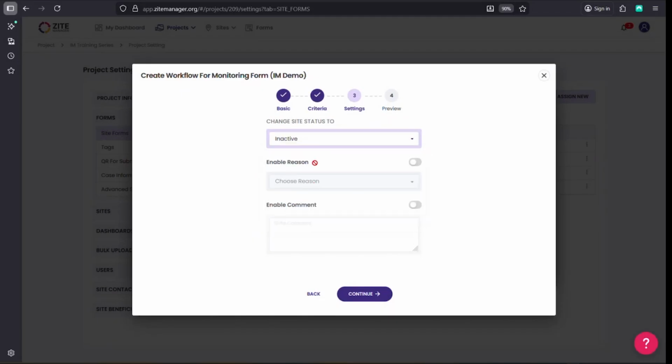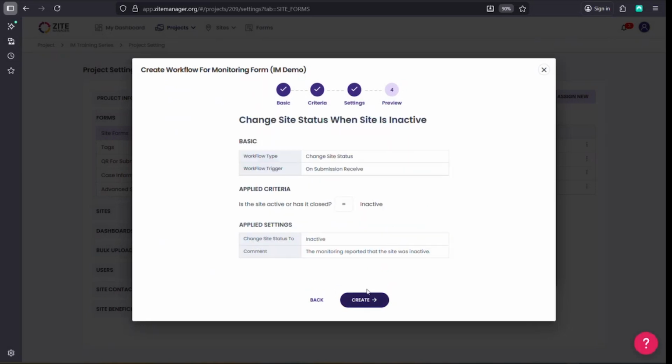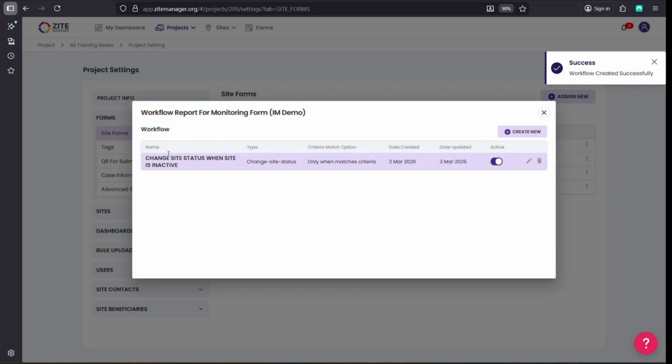I don't want to add a reason or a comment. If I did, I would say the monitoring reported that the site was inactive. This would add a comment to the case, letting me know that this action was automated. At the end, you'll see a preview that says, this is your logic: if this is true, then do these things. Then I'll create this, and you'll see here now it's added.